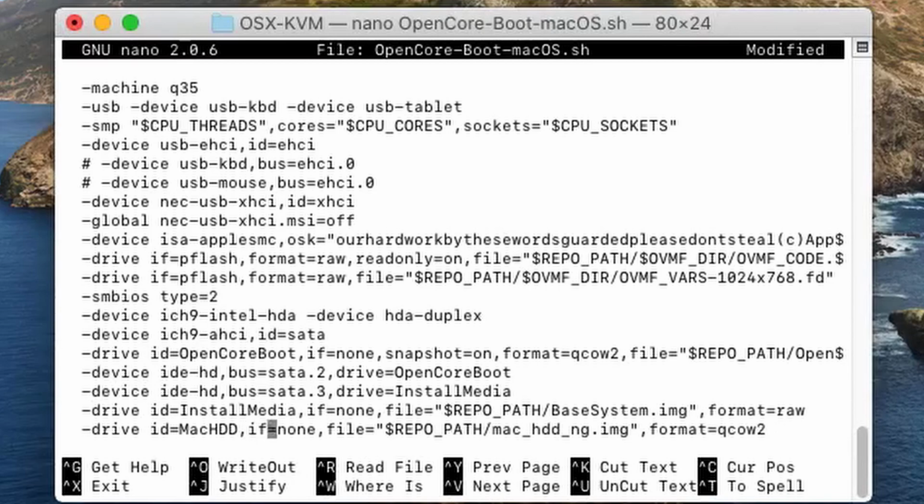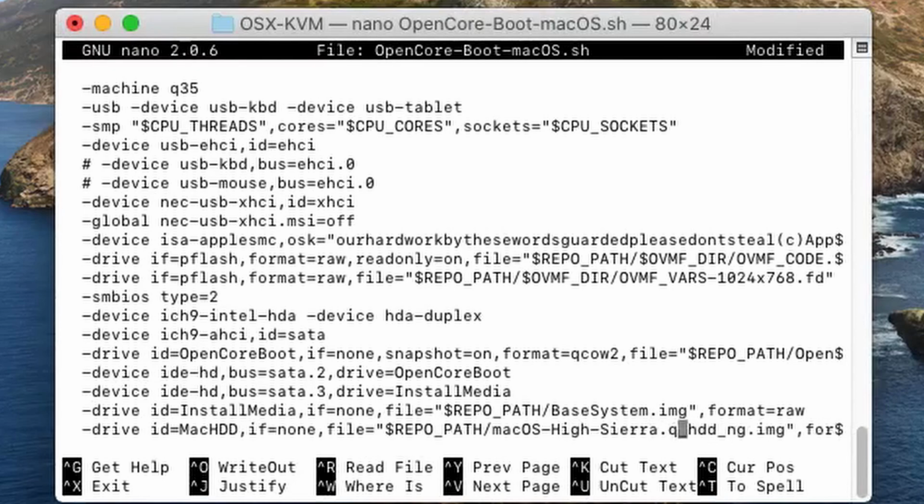Now this is the line we need to change. Remember the drive ID Mac HDD; we did not create that name. The name that we gave was macOS High Sierra, so we are going to just change the name there. Just a couple of changes, but very vital, otherwise it will not boot up. So High Sierra dot QCOW2, if you guys can remember the name correctly. All right, QCOW2, and let's delete the IMG part.